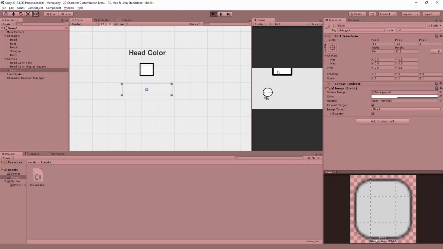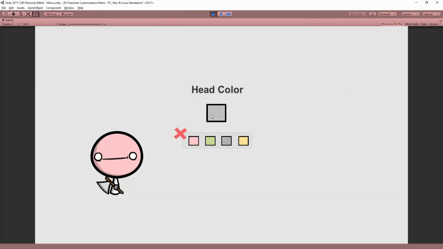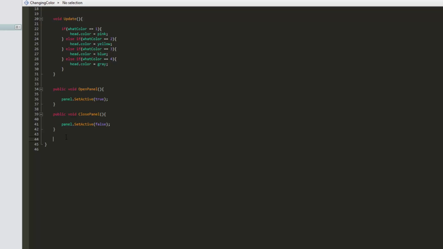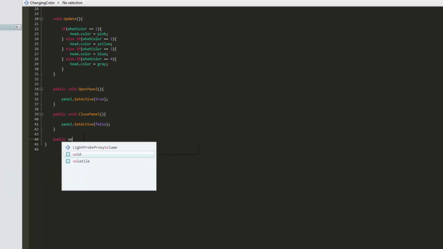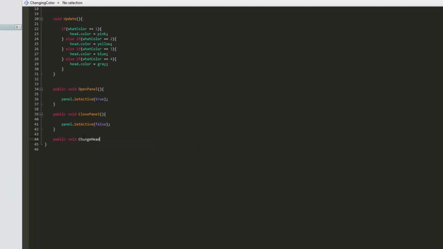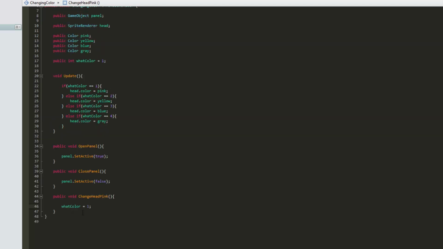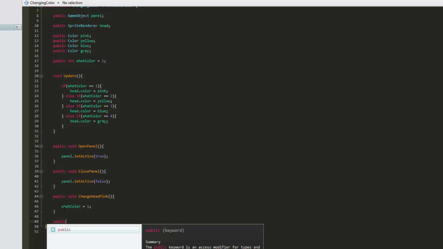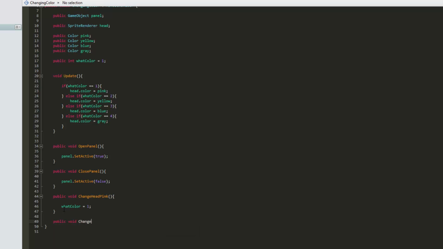I'm now going to test this out, so pressing play, everything should normally work just fine. It should normally work. Just joking, guys, it's completely normal. All we need to do is change the value of our whatColor variable, and to do that I'm going to make several public functions that are going to be called when we click on our different squares inside of our panel. So for example, a public void ChangeHeadToPink, and when this function is called, our whatColor variable will be equal to 1.